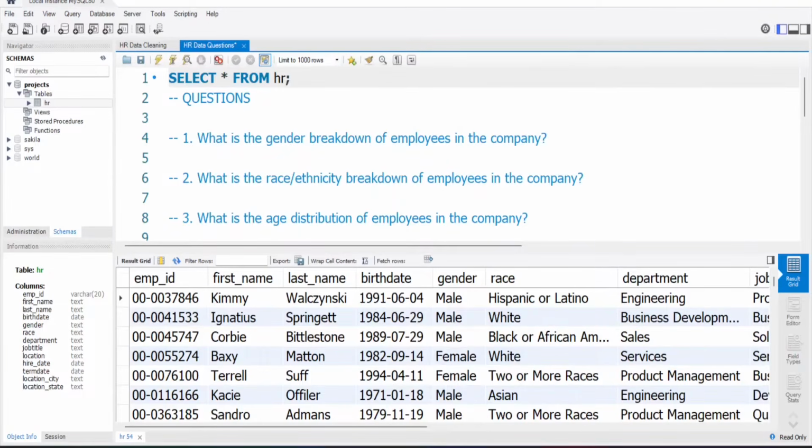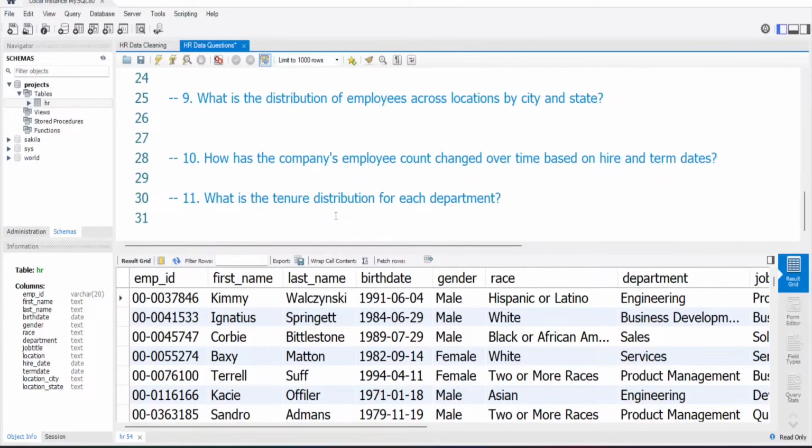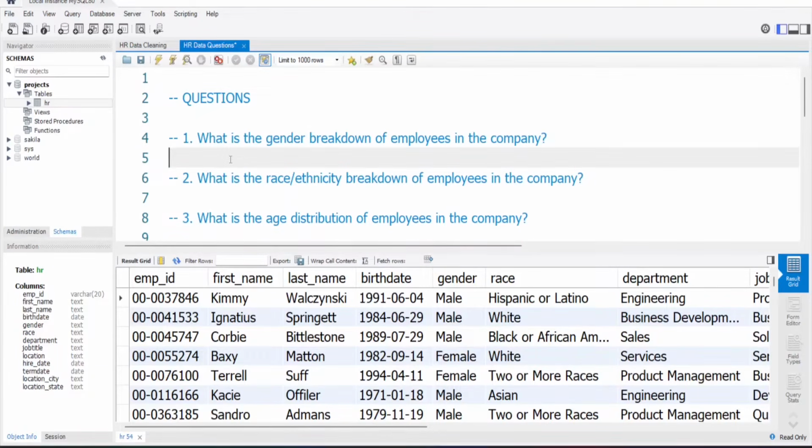So these are the questions that you're going to be answering for this data set. So I've come up with a list of 11 questions. So at the end of it, if you feel there's something I've left out, you can always add it to your analysis. So we'll start with the gender breakdown of employees in the company.